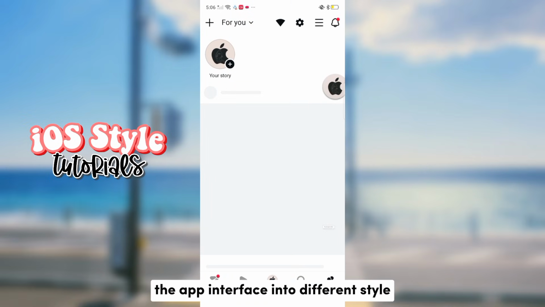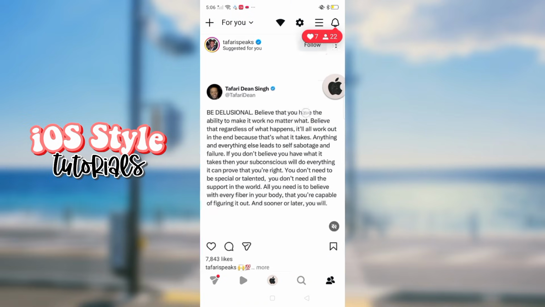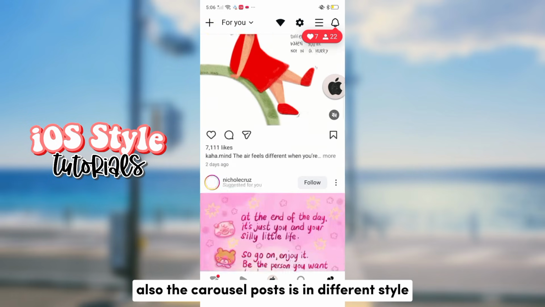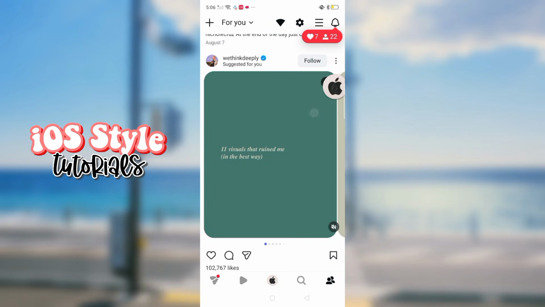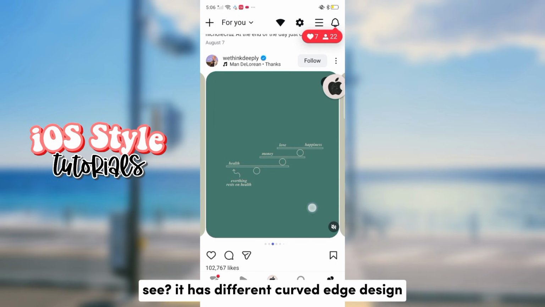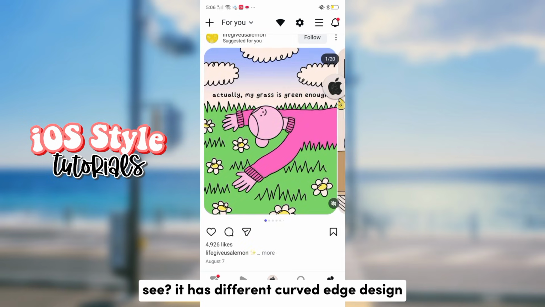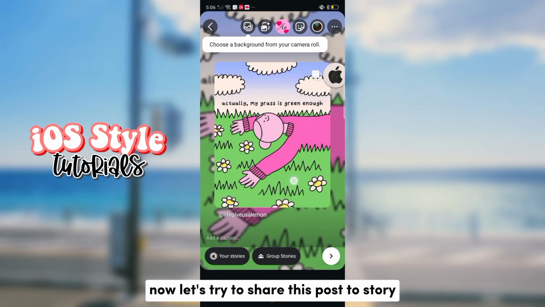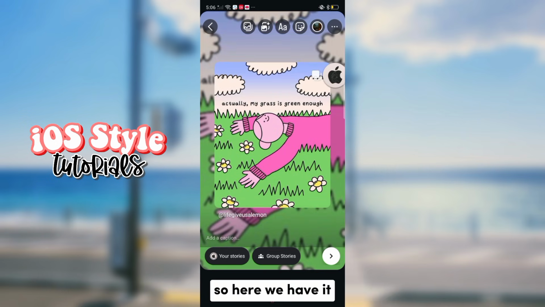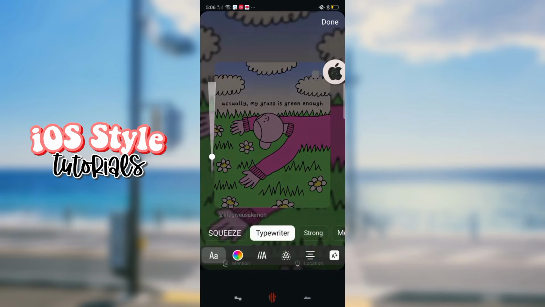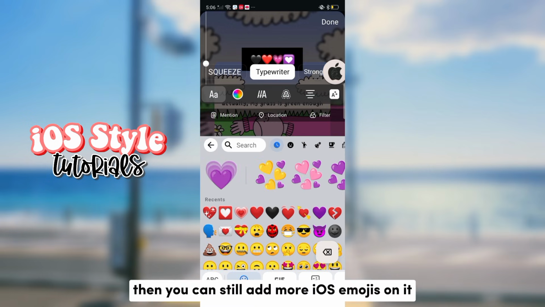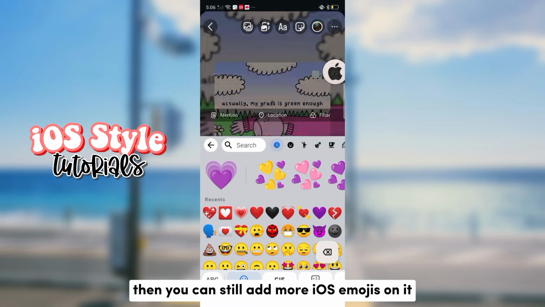Feed is in a different style. Also, the carousel post is in a different style. See, it has a different curved edge design. Now let's try to share this post to story. So here we have it. It also has the blur photo background. Then you can still add more iOS emojis on it.